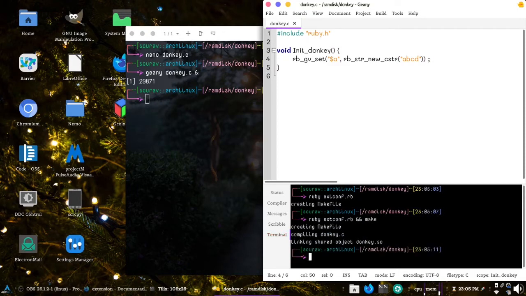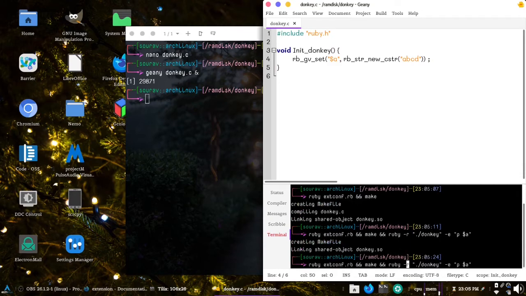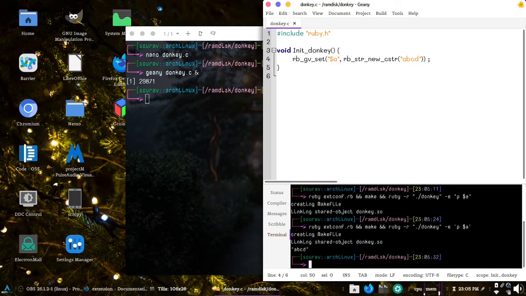We just run make, and we want to run ruby -r donkey.so. We can just leave it like this, and we have to do $a. As you can see, it does nothing, because we need the quotation like this, single quote. As you can see, we have created a string called abcd and printing it in Ruby.